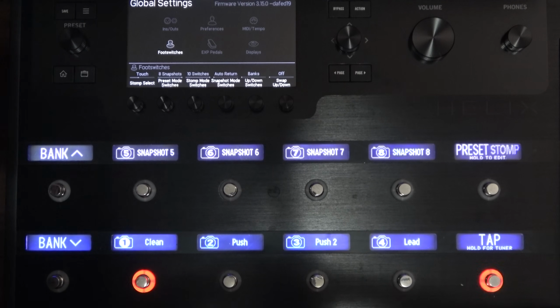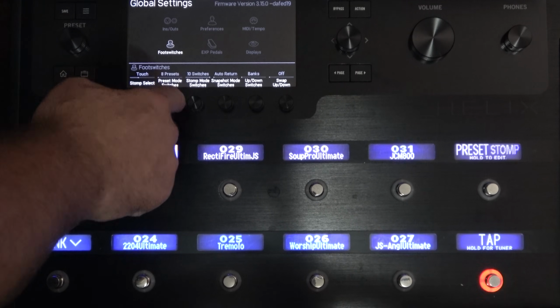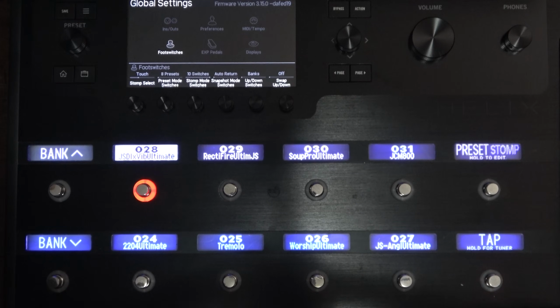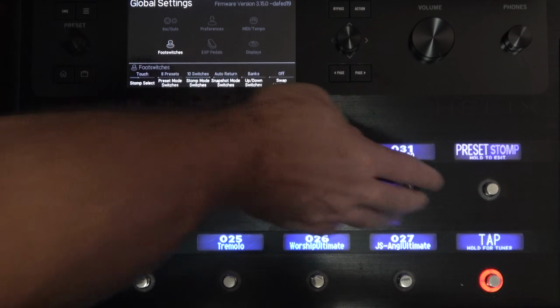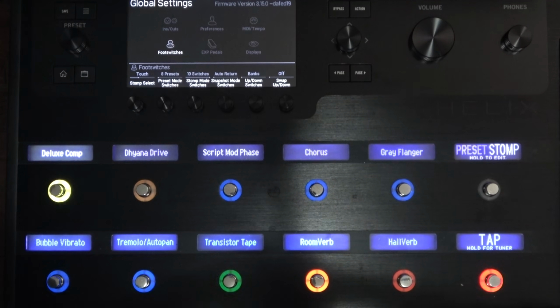Now, if we just do go back to the original setting, which is 8 presets, we see that we have our 8 presets. Well, we can do other things here though. By going up to the top right foot switch that says Preset Stomp and pressing that, you'll notice that we are now switched to Stomp Box mode. So now all of our Stomp Boxes are up there. We have 10 switches that can display our Stomp Boxes.